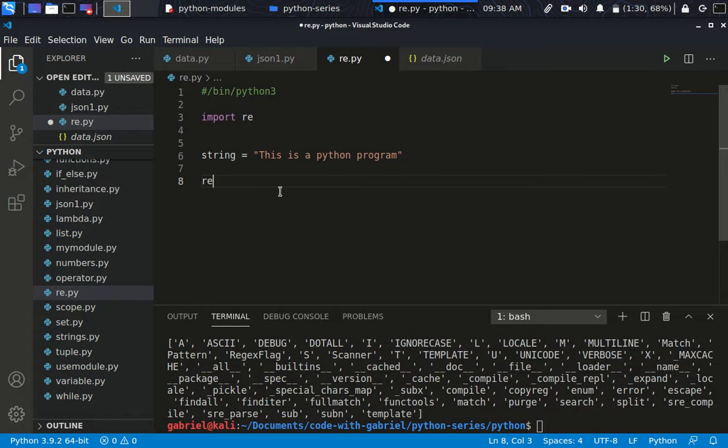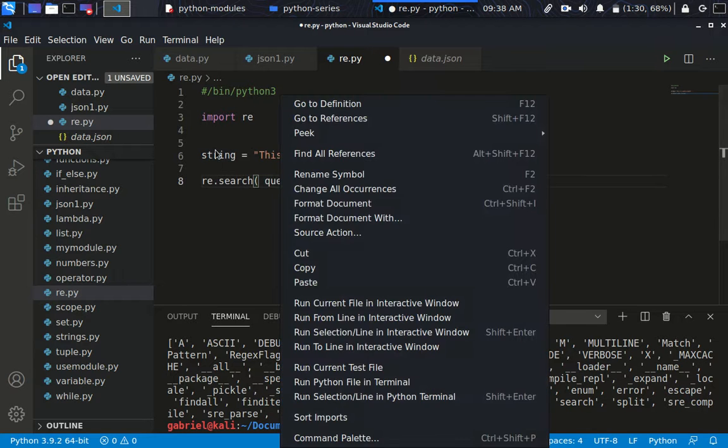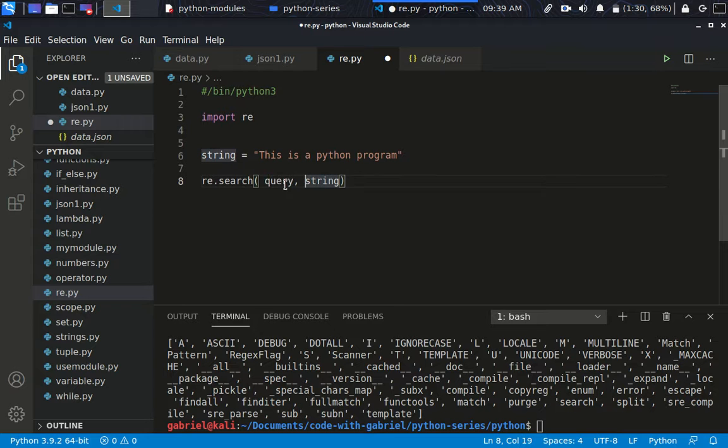So re dot, then go ahead and search. Right here we are searching. This is where our query is going to go, and this is where the string itself is going to be. What we are saying is that from this string we want to search for this query. I've not created the query yet, so just know that that's the syntax for it.